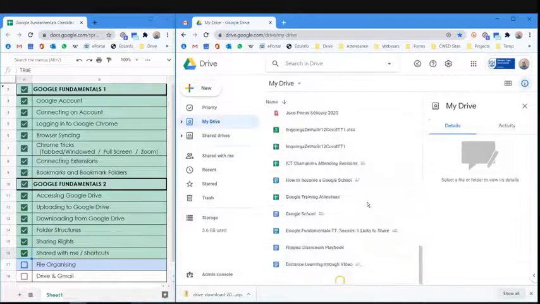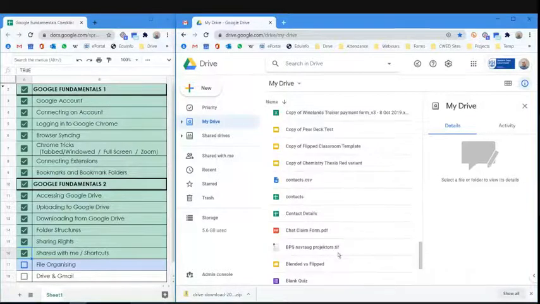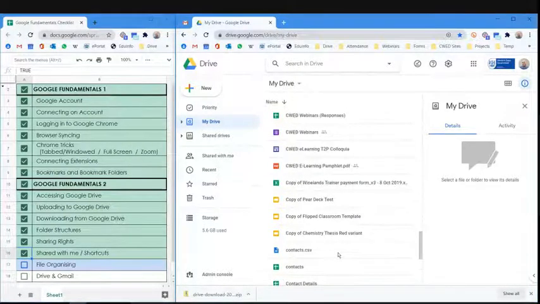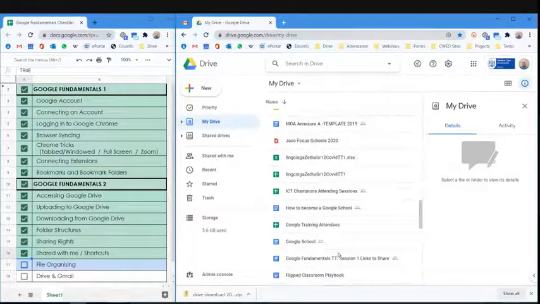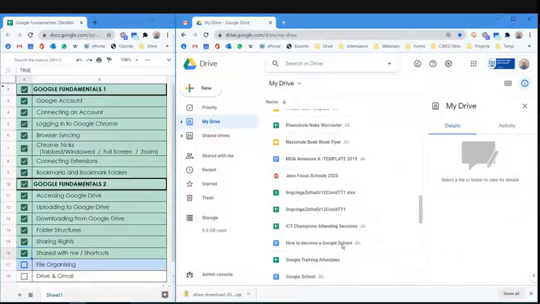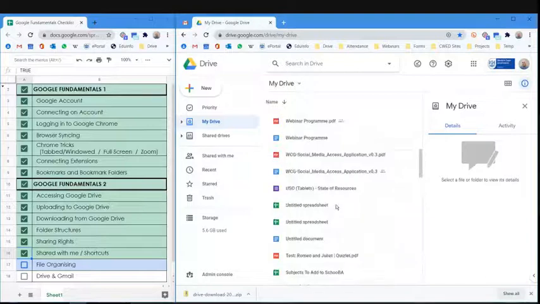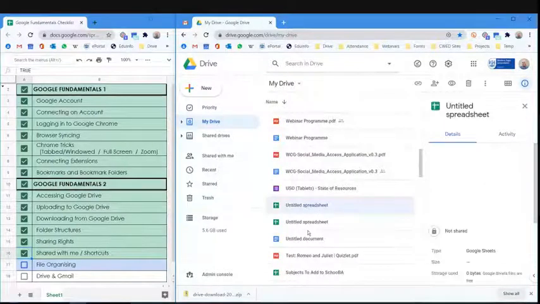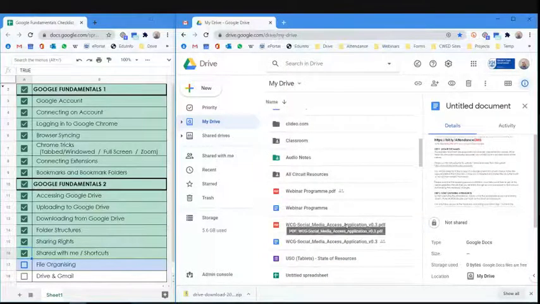I try and clean it up every now and then. As you can see here, this already looked a lot better not that long ago, because by default, everything just goes and gets copied into your My Drive home folder. So you'll have to try and keep things organized. Otherwise, it just becomes a mess, and you have things like that eventually: untitled, untitled, untitled, untitled.